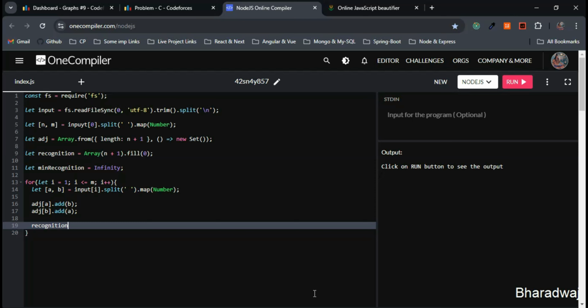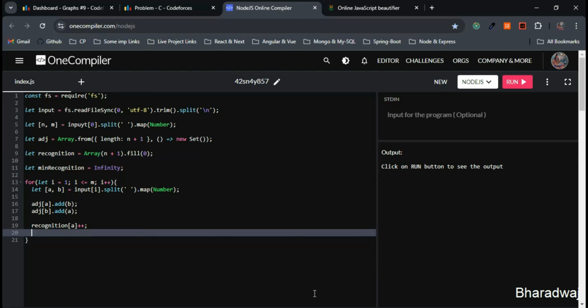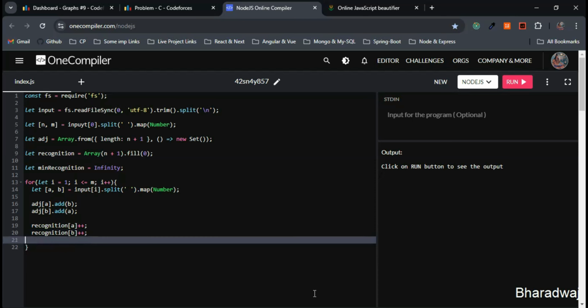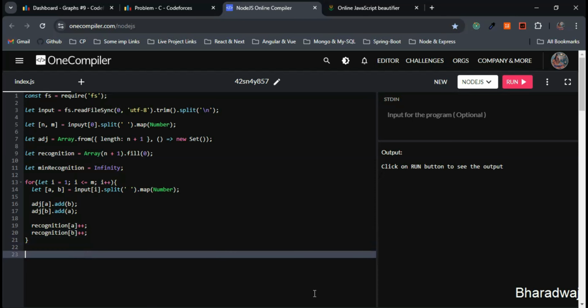So here, yeah, this has to be recognition. Let's increment this one. Also, recognition of B, let's increment this one as well. So after this step, I'll just come out of this. Let's loop through all the warriors to find the potential trios.